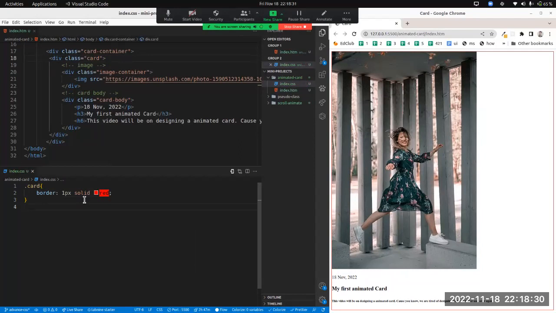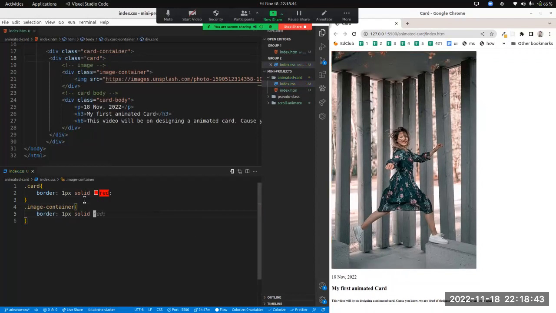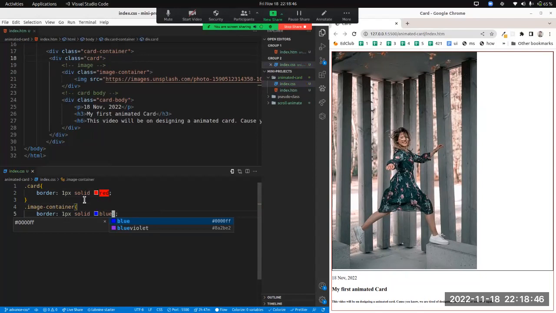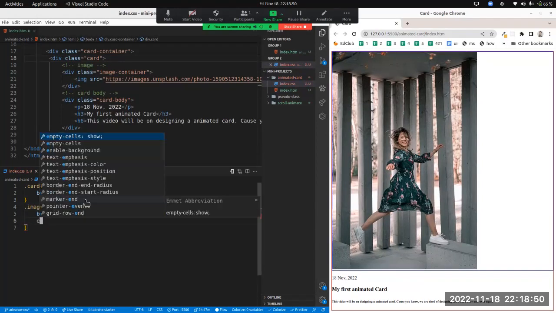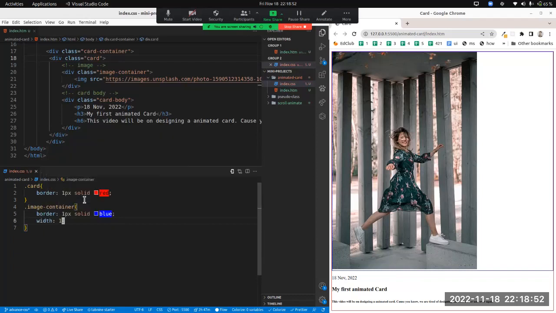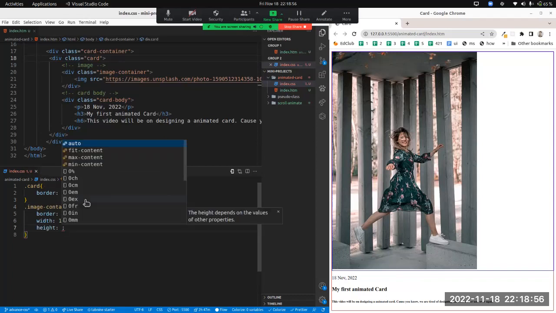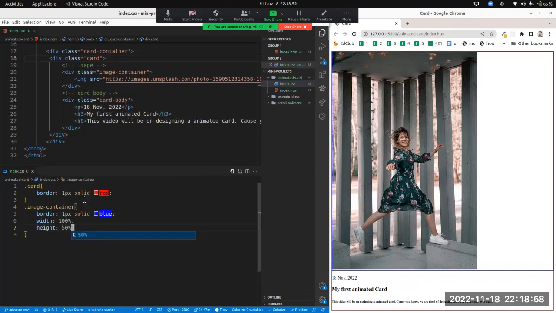So the image, how can I select? You just need to give image container, and let's give border first, blue, and let's give width 100%, and height will be 50%.